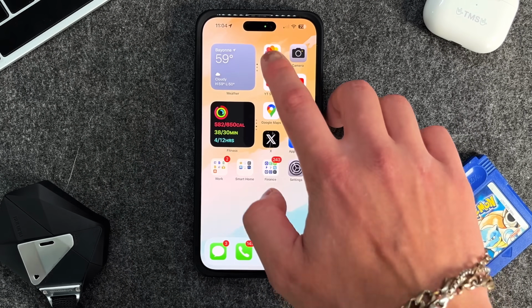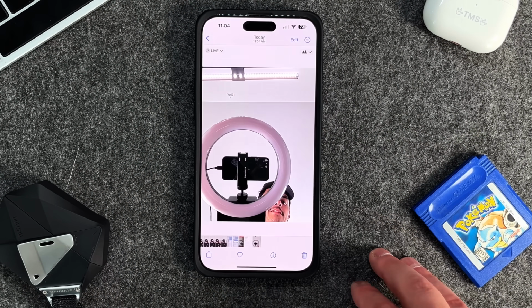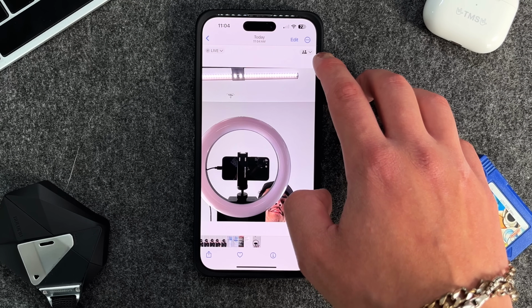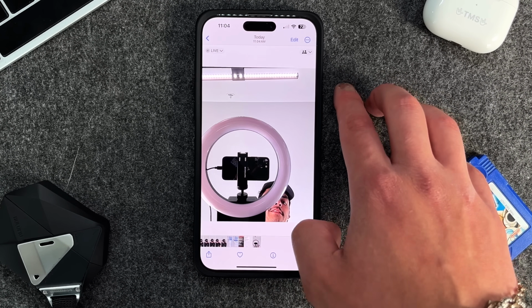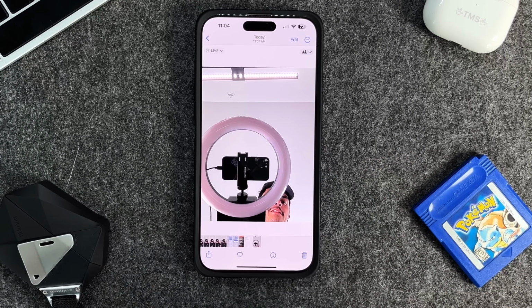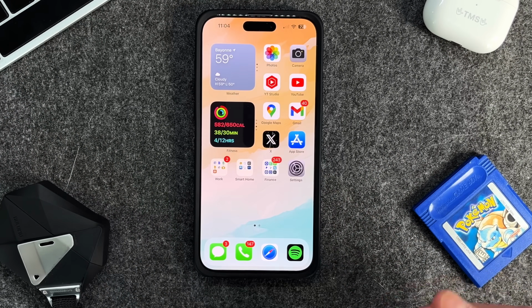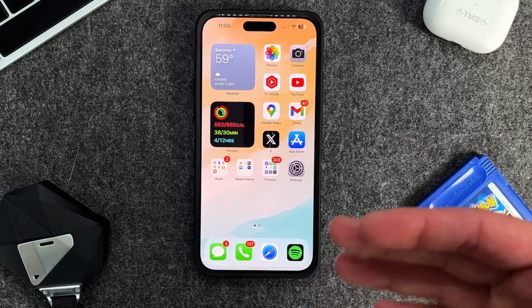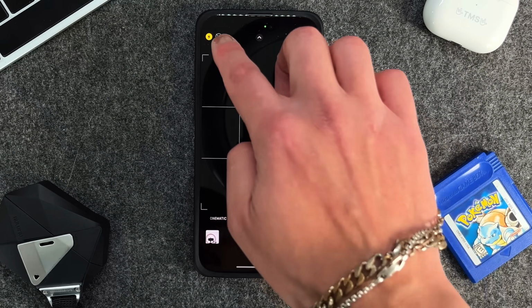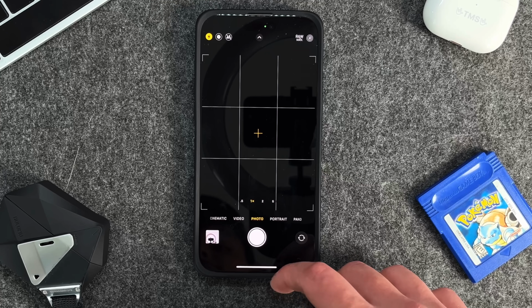So if I go into my photos and then I go to this image itself, you see on the top right-hand corner that this is actually on. If I go on here, you can move it to your personal library or keep it in the shared library. And the shared library is exactly what it sounds like. You're able to select a few different people to then have a shared library with, so then every photo that's taken with that shared library icon turned on will show up in that library itself.